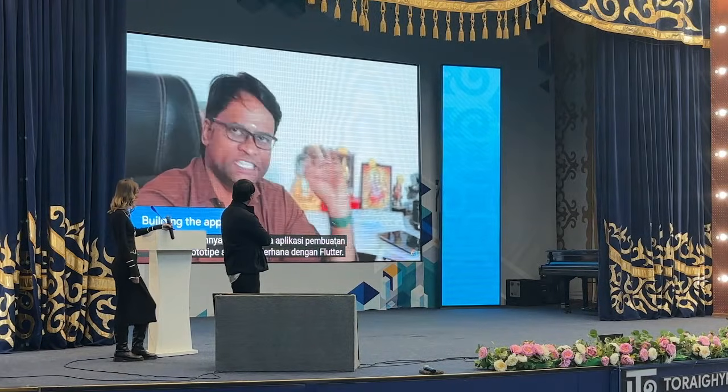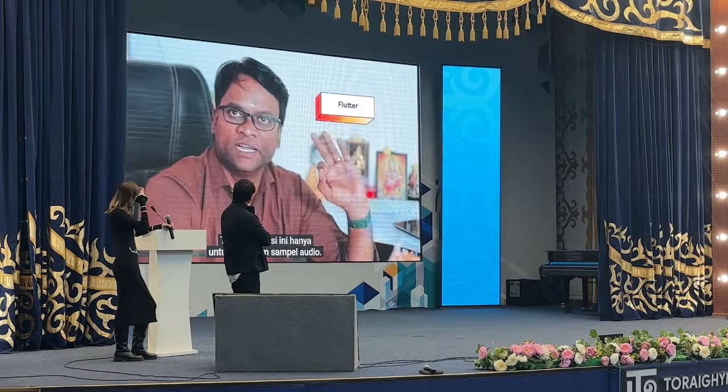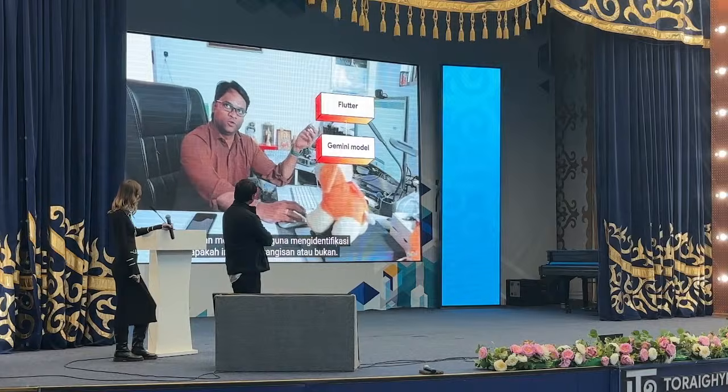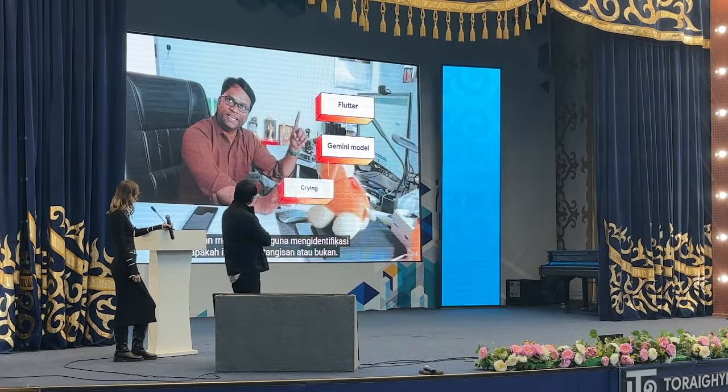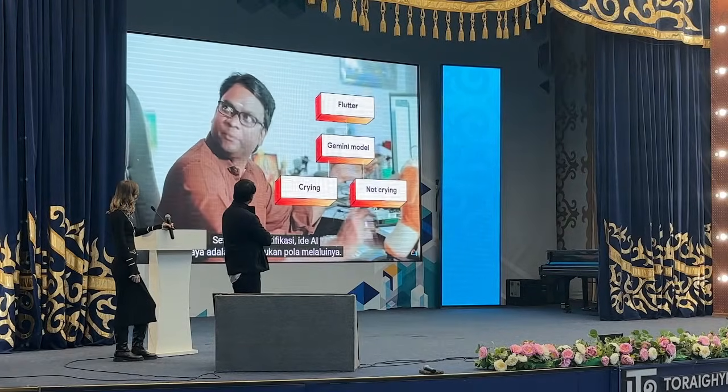The goal is to build a very simple prototyping app using Flutter. The goal of the app is just to record the audio sample. Then use Gemini models to identify whether this is a crying sample or not. Once that is found, my idea is to find a pattern for that.